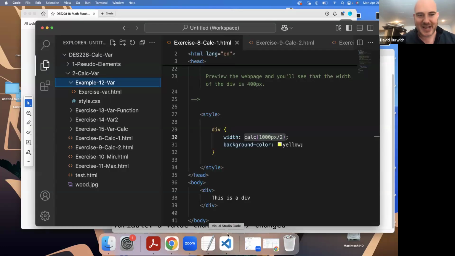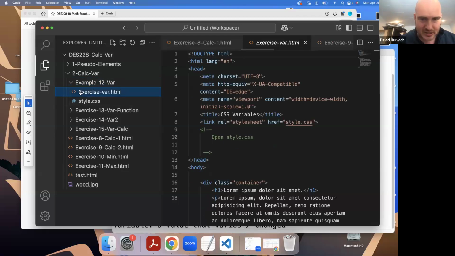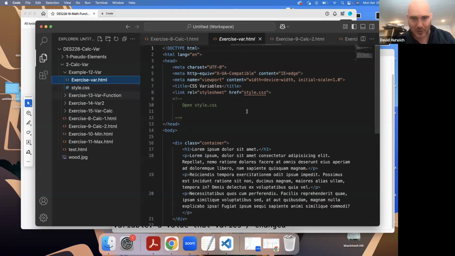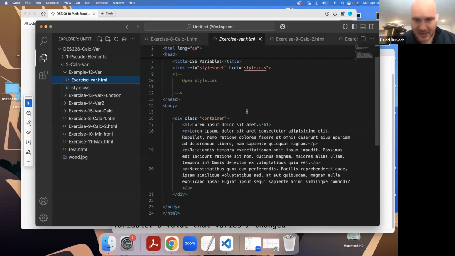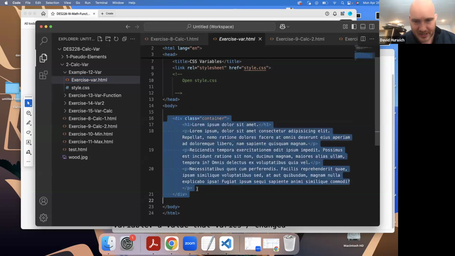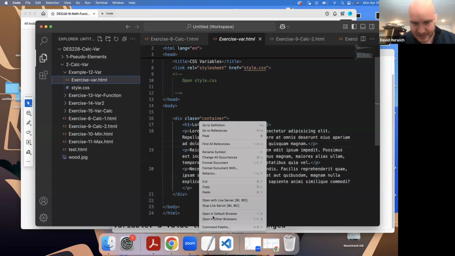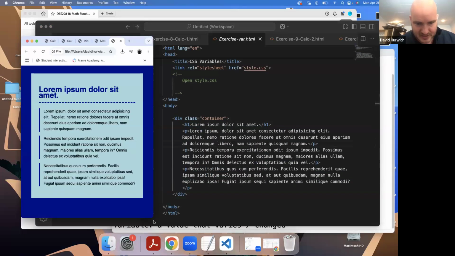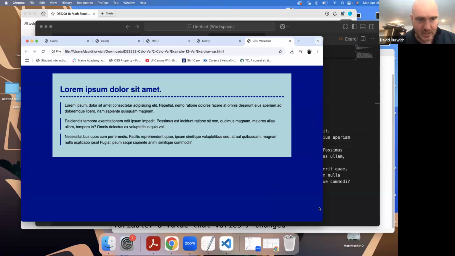How does this relate to CSS? Glad you asked. Well, let's go to exercise 12 here, okay? And before I do anything, I just want you to look at the HTML and CSS. So I got a container, and it's got a couple of paragraphs in it and an H1, nothing crazy. And this is what it looks like, okay?